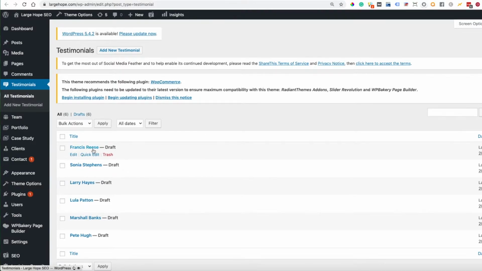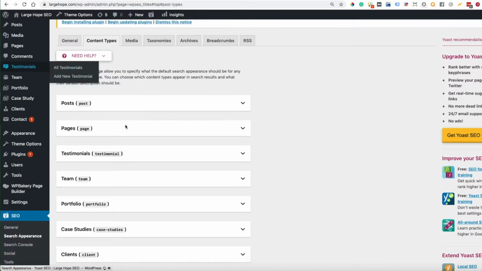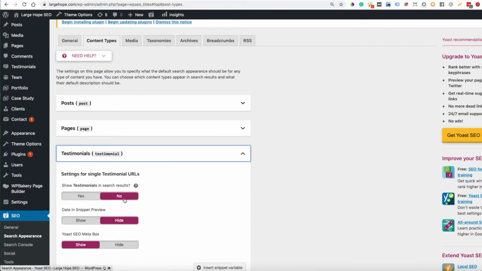And what you don't want is for WordPress to create an individual page on your website for each one of these testimonials. So giving you 1, 2, 3, 4, 5, 6 extra pages that maybe only have 50 words on each page, which would then be classed as thin content. It would also be duplicate content for any time that testimonial appears on a page, and also for the whole testimonials page itself. So in this case, what I want is with the testimonials to set that to no.